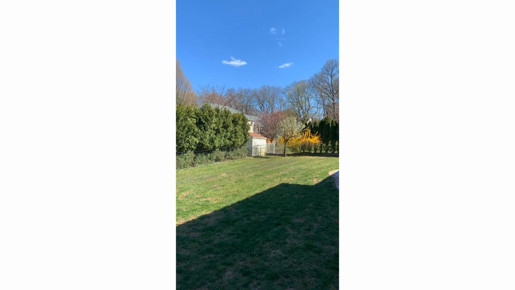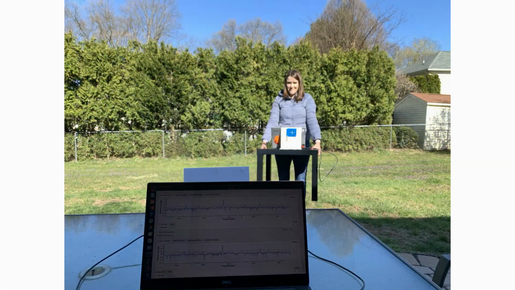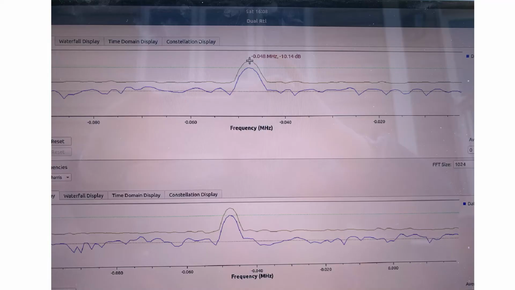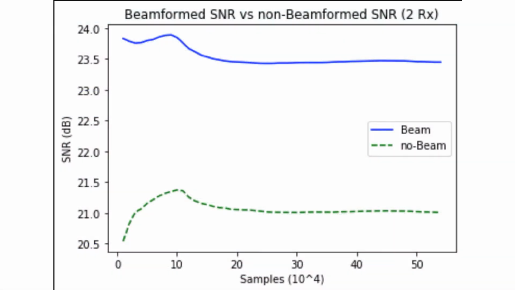As a result of COVID-19 separating our group, we coordinated sharing enough antennas and SDRs so that we could all continue with individual research. From these initial tests, you can see that we achieved a 2.5 dB increase in signal-to-noise ratio with the two antenna array.